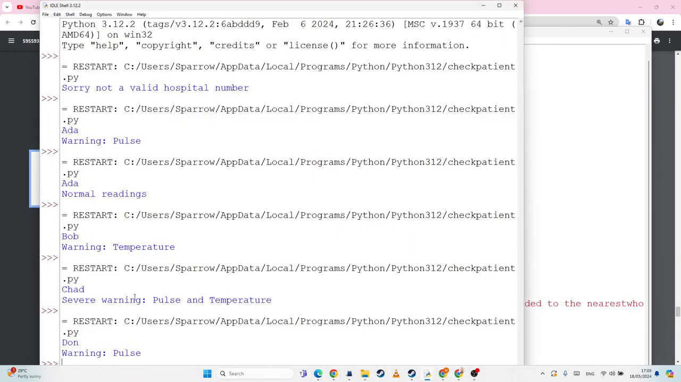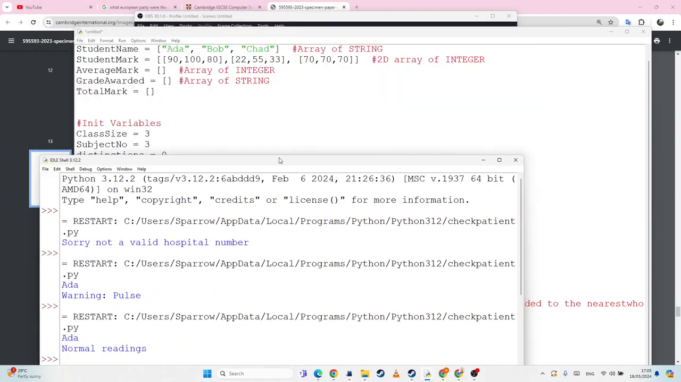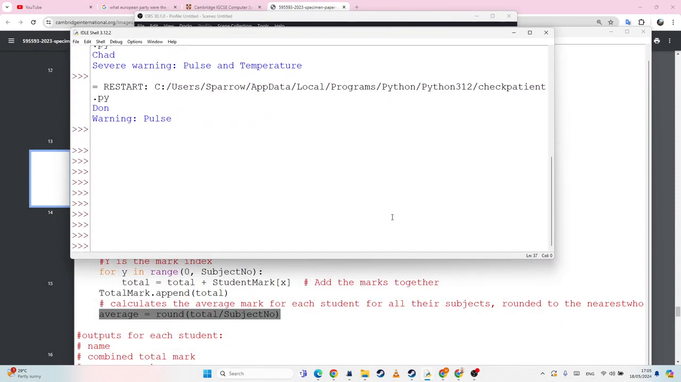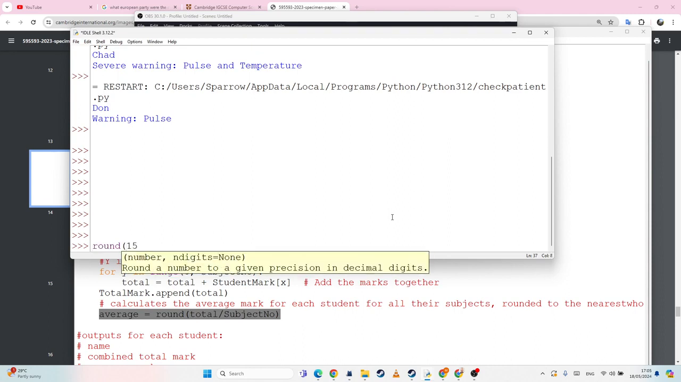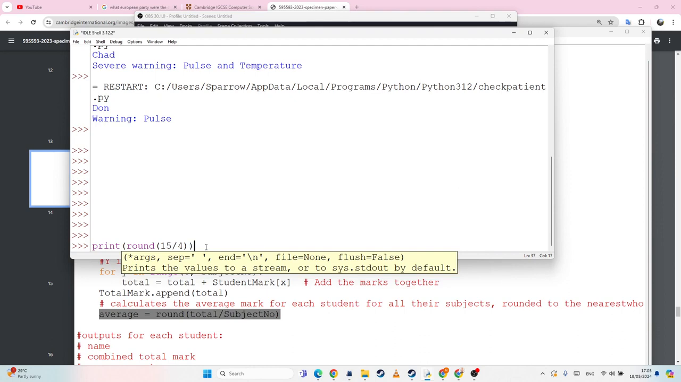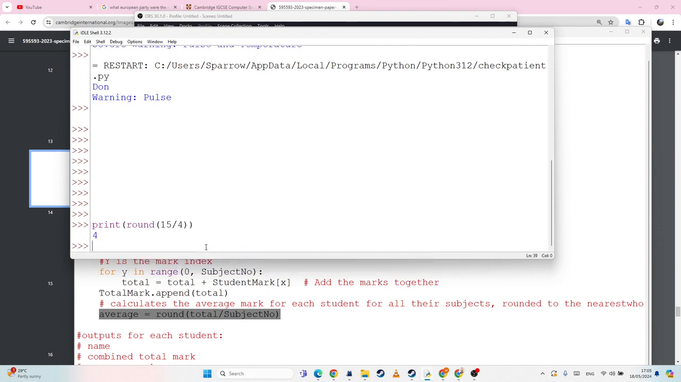Okay, so let's take a few new lines and just check it's working as we planned. Okay, so I'm going to round 15 divided by 4. Then I'm going to print that result. It's going to round it to be 4. Okay, and that seems to work. Okay, so it's going to round it to the nearest whole number.